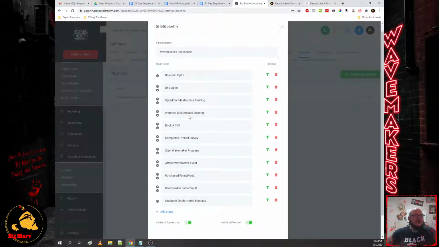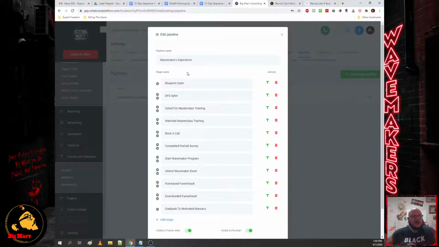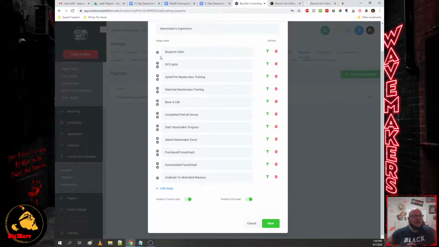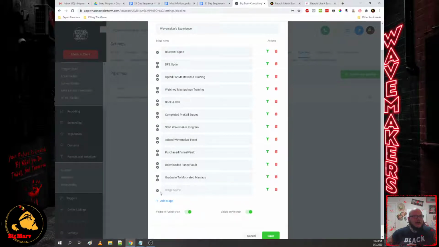So again, this is the different stages of your sales process. When you're building out the self-liquidating funnel, what are the different actions they're going to be taking, and how are you going to trigger them to move through those actions? This is where you would define the different stages. You would just hit add stage down here, and then you can move it up or down wherever you want.